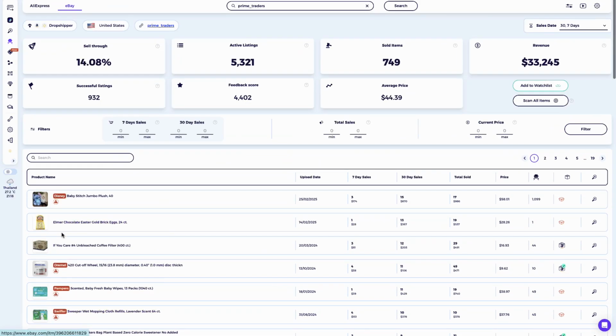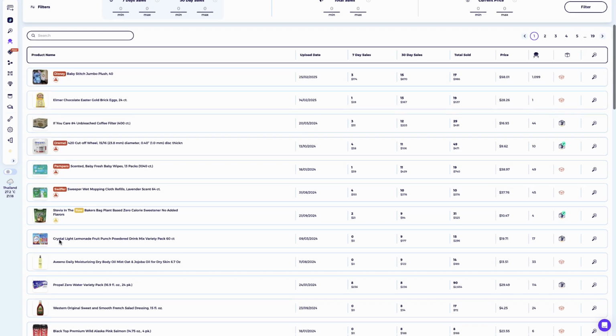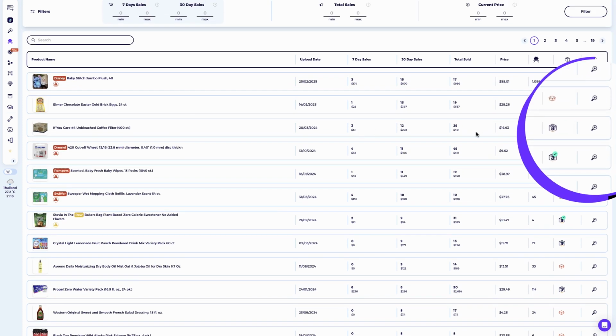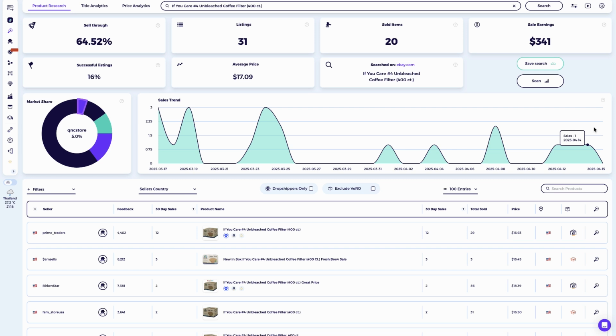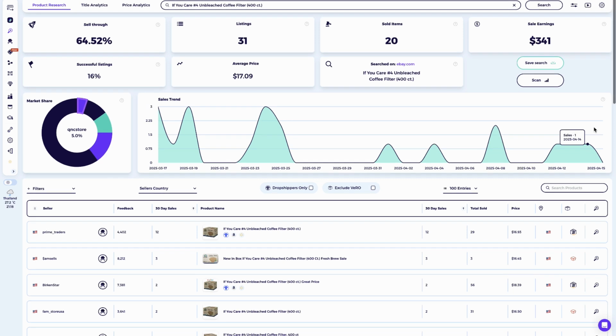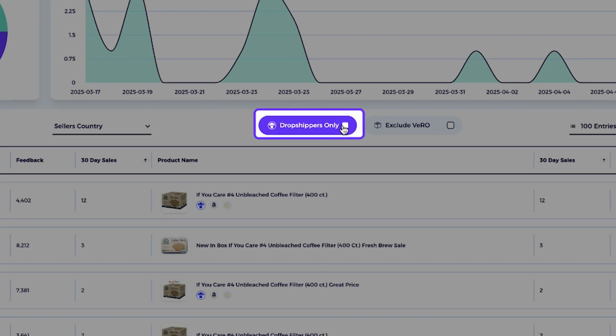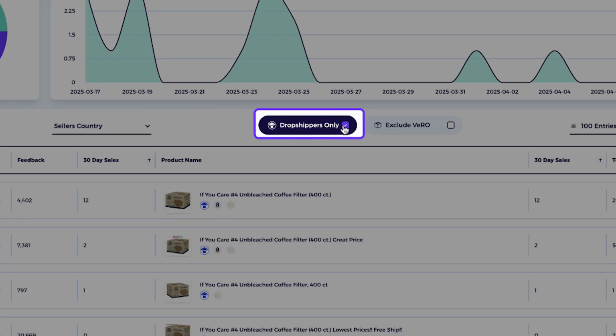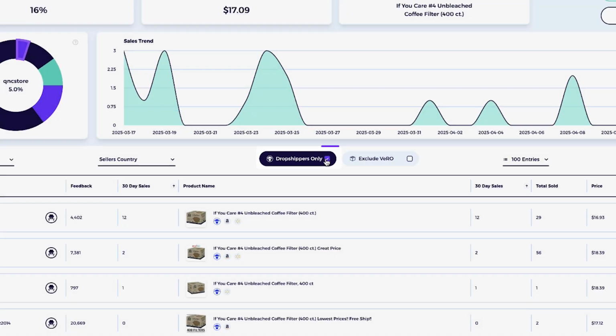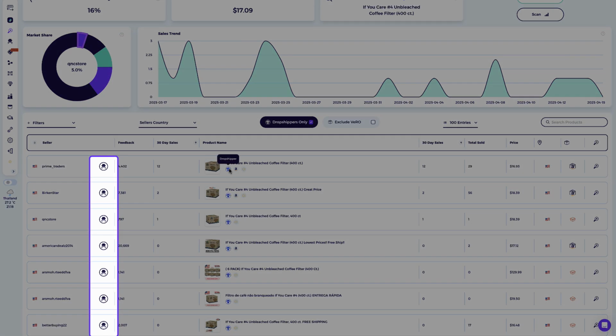And if you want to analyze the product even further and see what other sellers are offering it under the same or similar title, you can click on Analyze Product. This feature is a great way to find even more competitors selling products you're already interested in. And for dropshippers, you can even sort the results by dropshippers only to uncover more relevant sellers to scan.